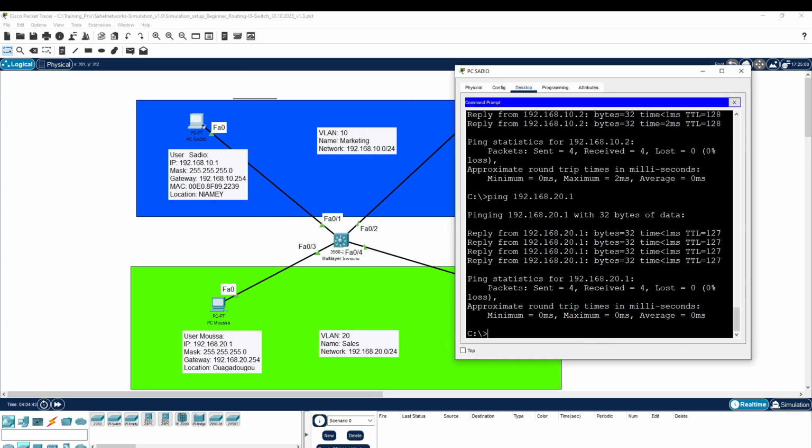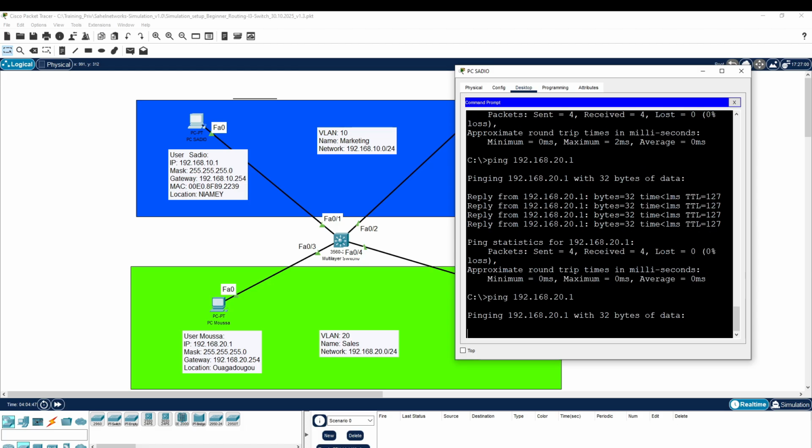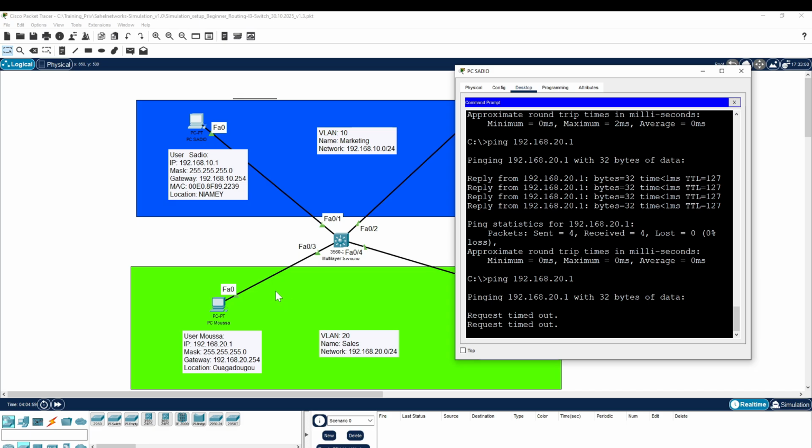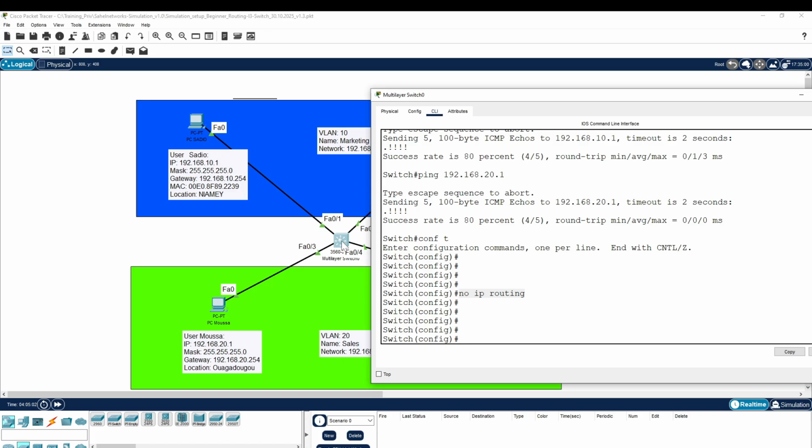Okay, so come right here. Look, without that command, Sadio cannot communicate with Musa. Normally, when you configure the layer 3 device, inter-subnet communication is not possible as long as you don't go to the switch and configure this command that I've just disabled. Meaning this command is crucial. Remember it when you configure the layer 3 device.